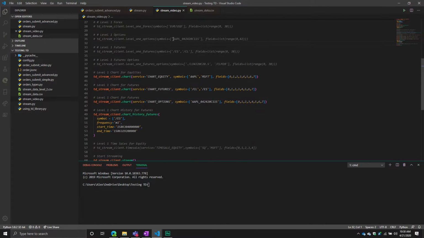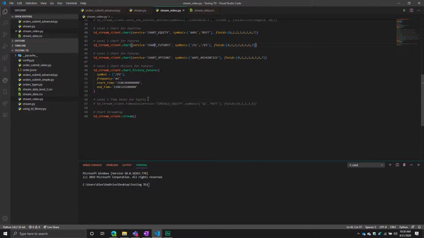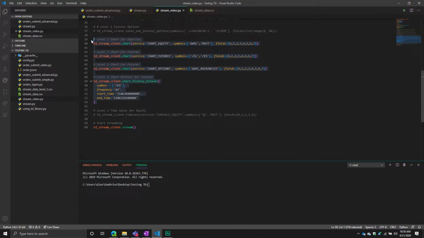So you do have the capability to stream data as it comes in. Be very careful. Check your timestamps. Make sure the data is actually changing. All right. So that's level 1 charting. That's all you get for charting.